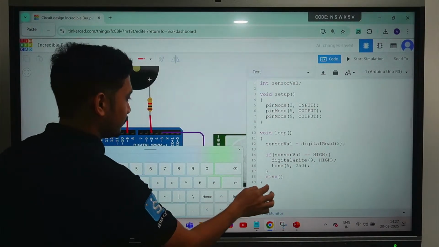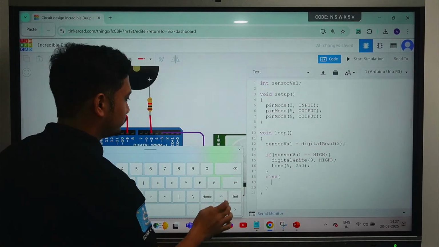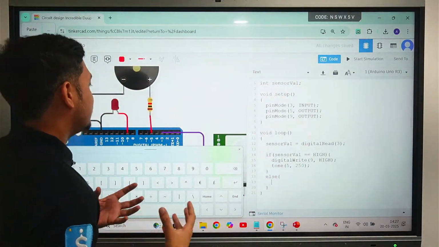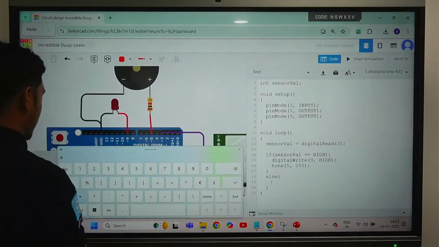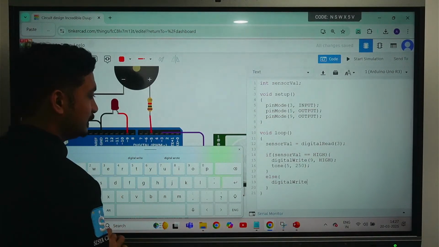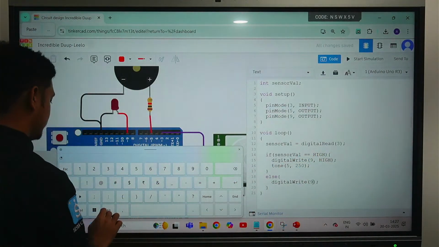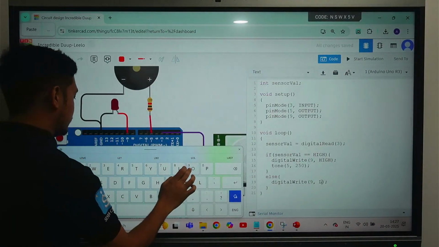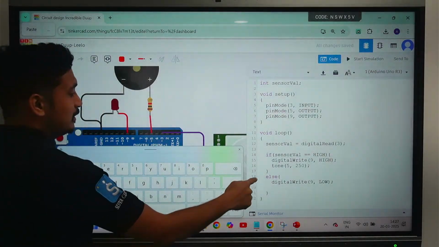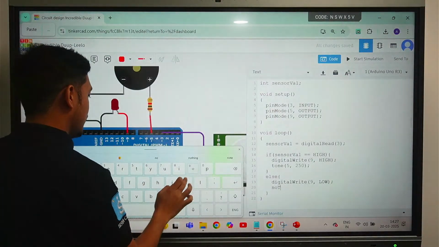and then inside else we'll write the code. Basically it will be the same 2 lines, digital write and tone, and we'll just do some modifications in it. So I am gonna write digital write, and then I am gonna use the same thing, 9 comma, but this time rather than high I'm gonna say low. Likewise, rather than having tone, I want to turn off the buzzer, and to turn off the buzzer I'm gonna say no tone.